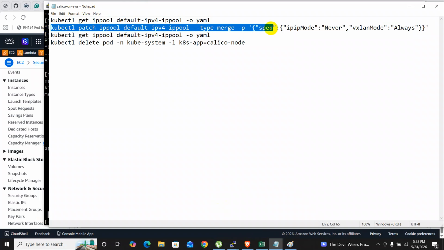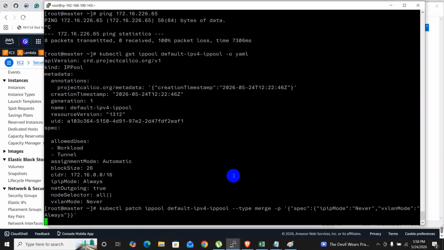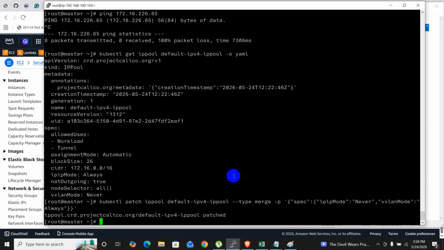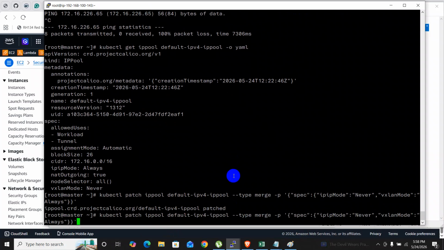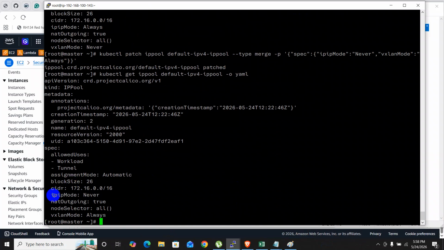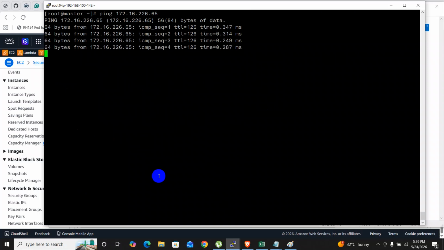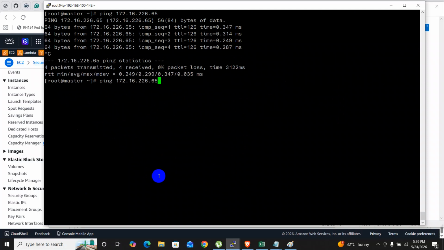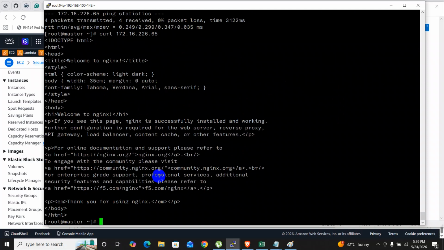I would like to patch the settings. So I will copy and execute this particular command over here. Now it is successfully patched. Patch means I updated the values over there. Now look at here, ipipMode is never, earlier it was always, and vxlanMode is always, right. Earlier it was never. Now if I go ahead and try to ping, you are able to get the reply. And if you try to execute the application with the curl command, it is accepted.